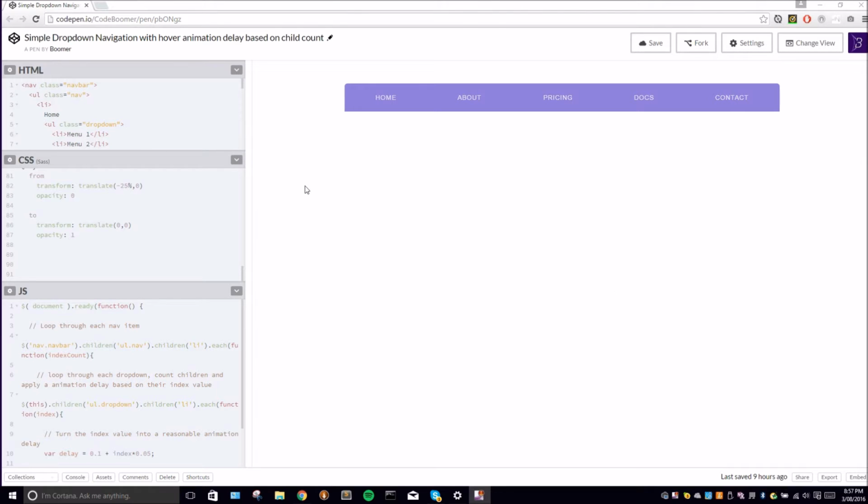So anyway, what we're going to be looking at today is a CSS animated drop-down menu. What we have in front of you here, you can see it on Codepen. I'll link it in the description below.